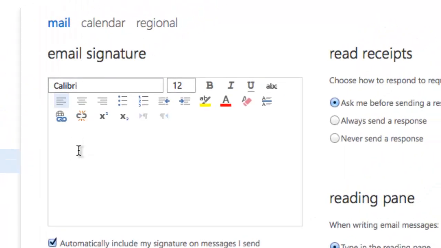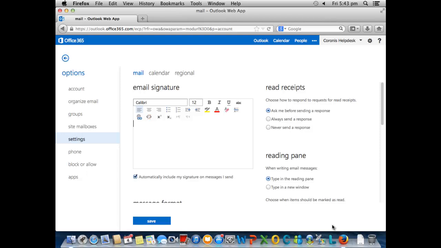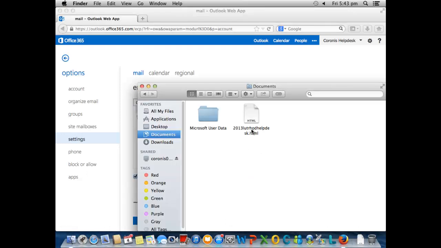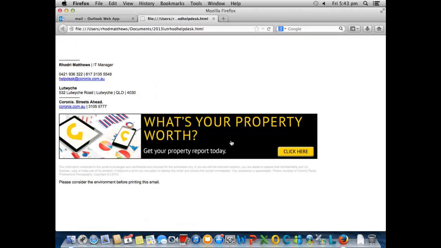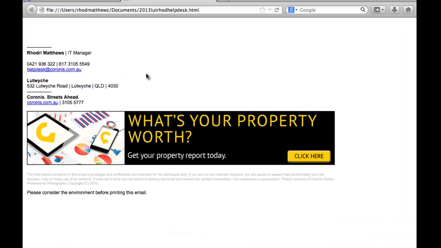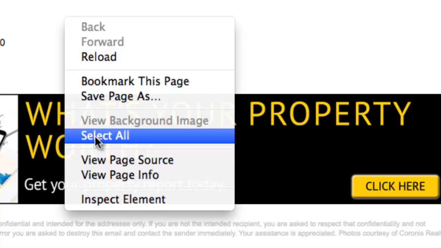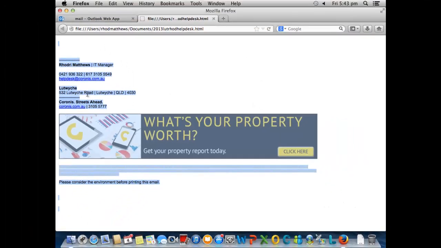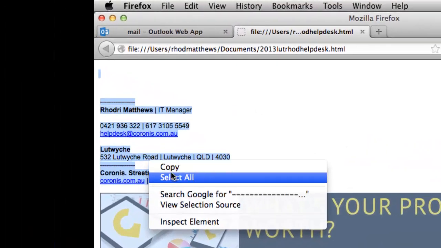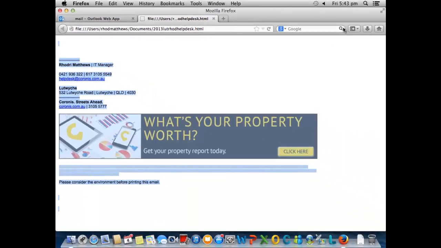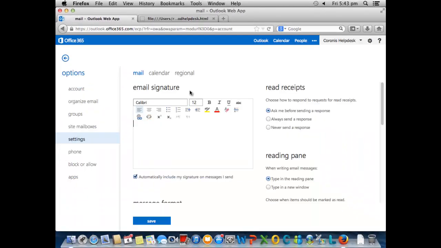And I'm just going to click in the text box there, and I'm going to go find my file. And I'm just going to open that up in the browser. I'm going to right click. I'm going to go down to select all and copy that. Go back to the web app.